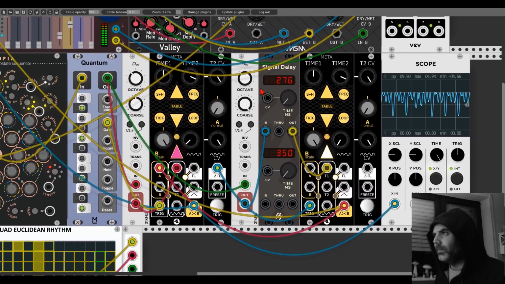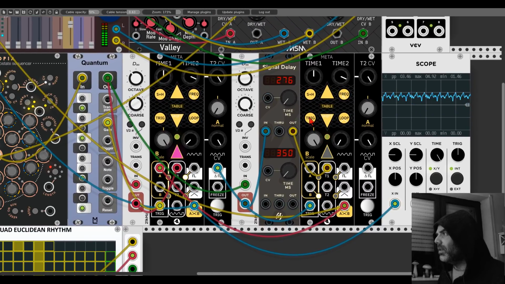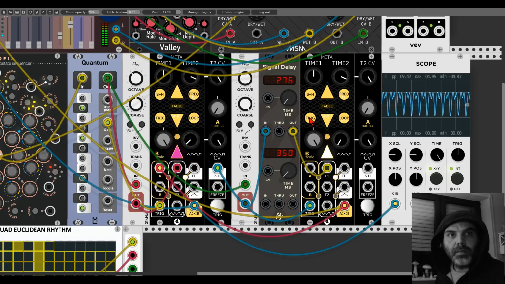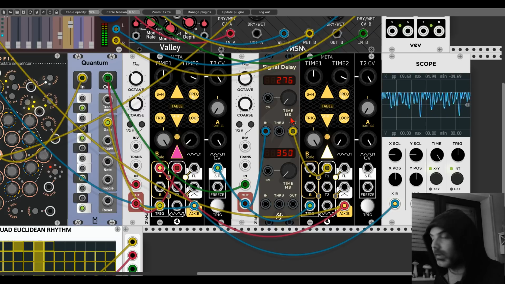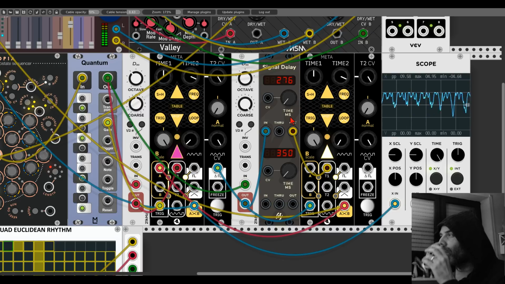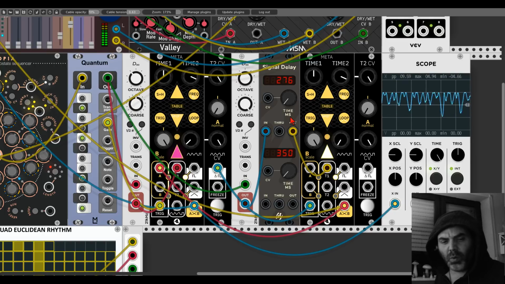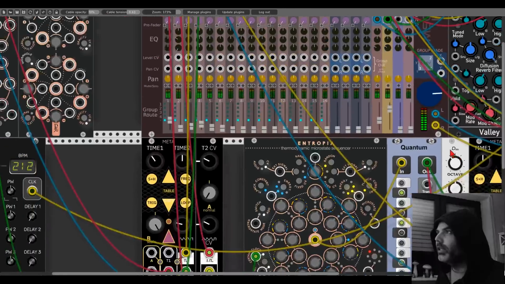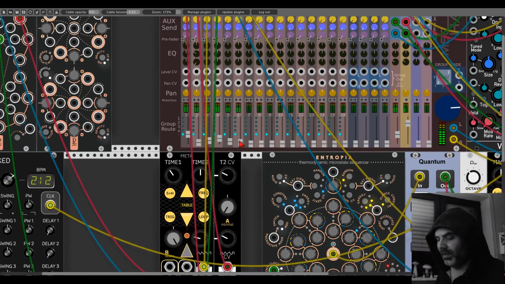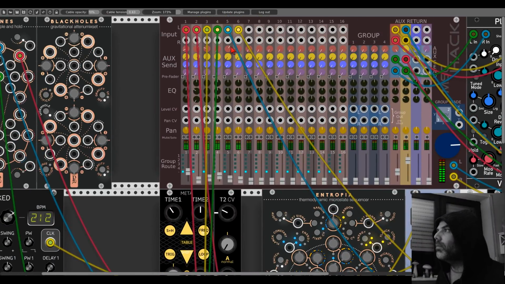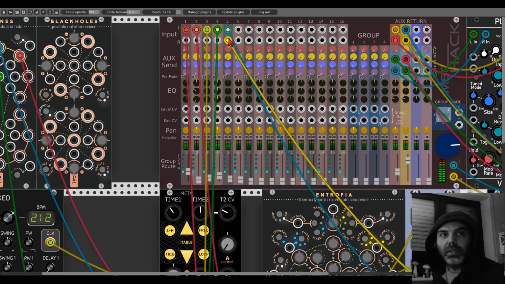Ooh. Let's see. Yeah. This is cool, Jason. This is really nice. Oh, it sounds like it's in pain, but in a good way. Shall we pan them hard left and right? Yeah, this is a bit more atmospheric.